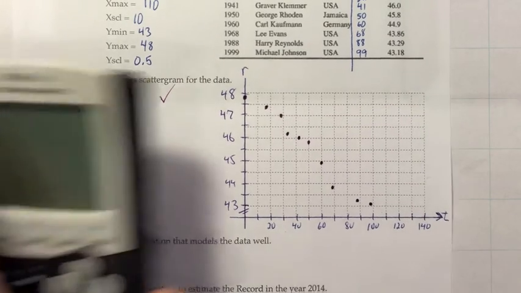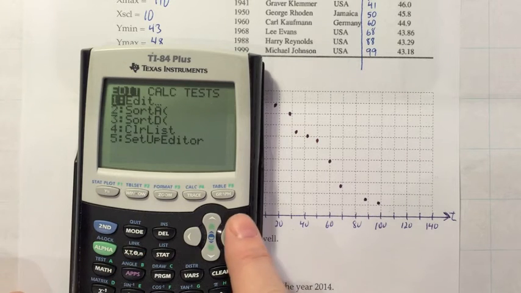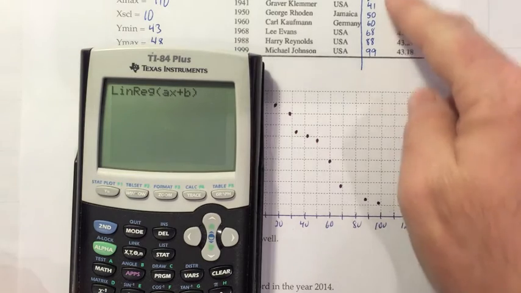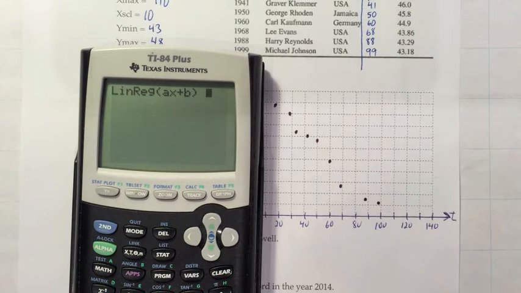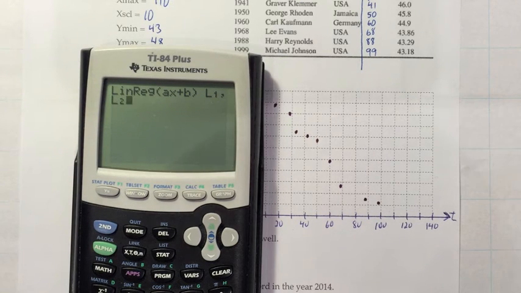So we're all set up to find that because we've got all the data in there. So we just hit stat and calc and linear regression. And which points are we going to use? If we pick 2, we do okay, but if we use all of them, we do best, and the only way to use all of them is to do linear regression. So linear regression, L1, L2.